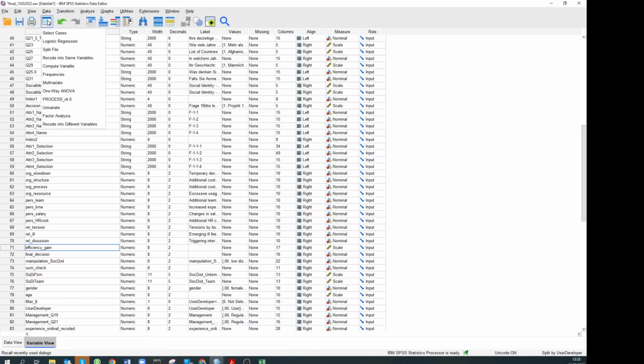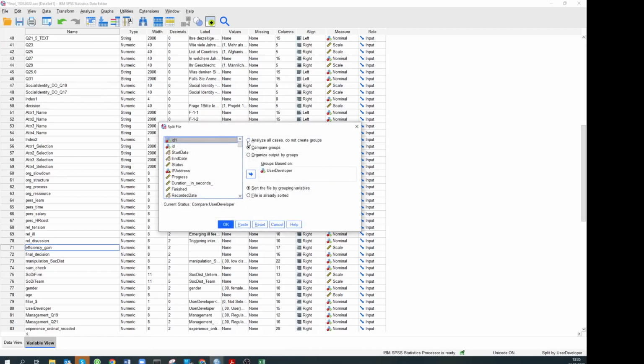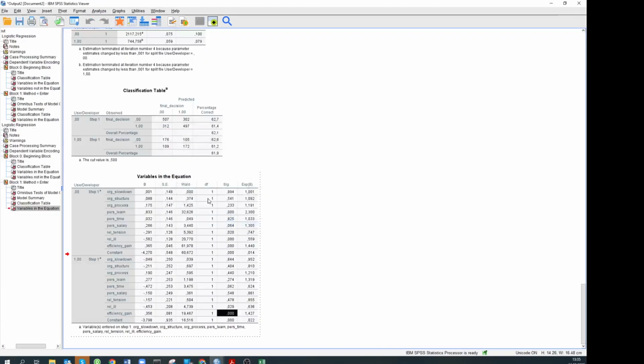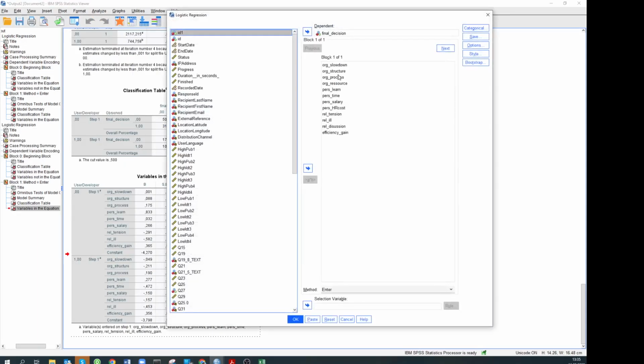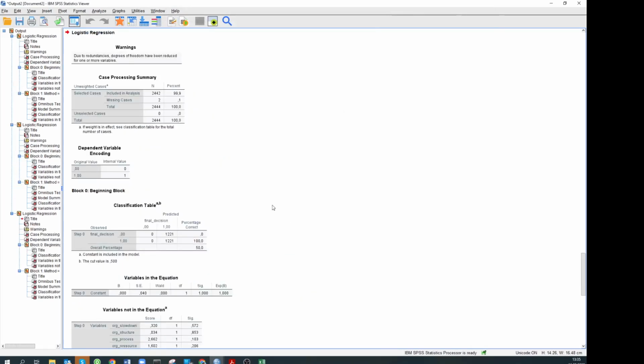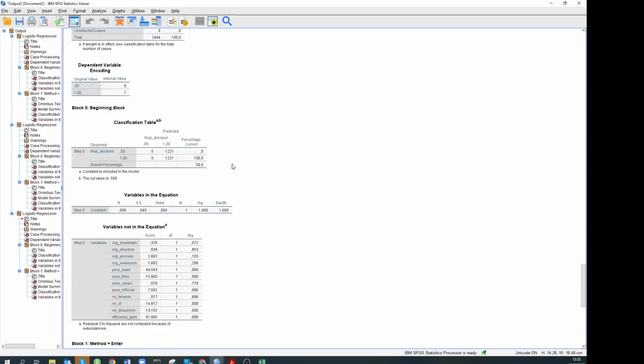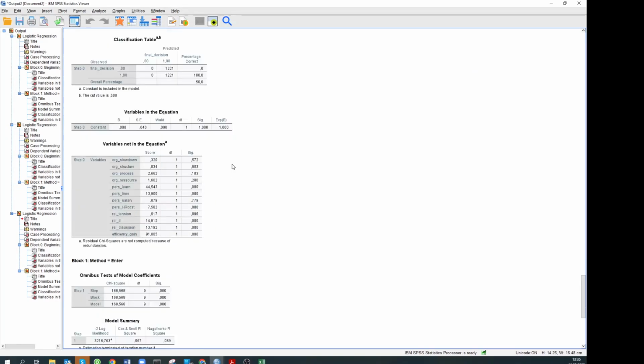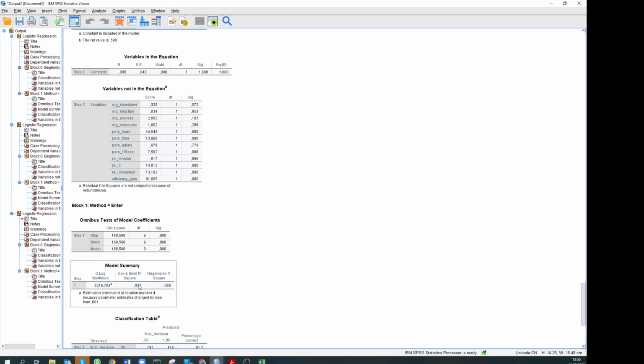We made the comparison previously, which is why we don't need to compare the data now. We just want to have the original data. And we run the logistic regression with all our independent variables, and the dependent variable is the final decision. Click on OK. And now we're interested in one specific table here, which is the model summary.